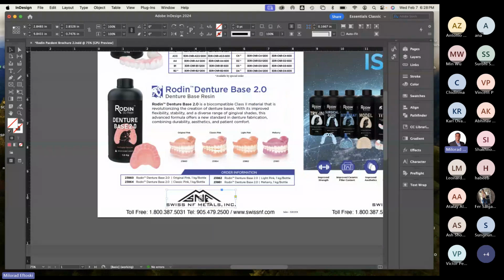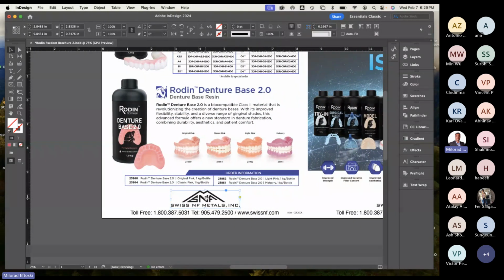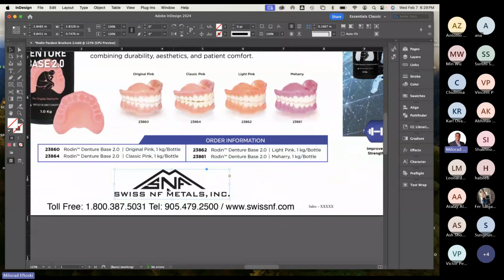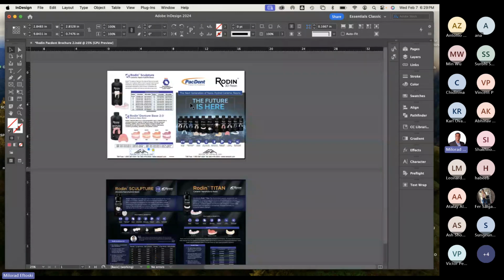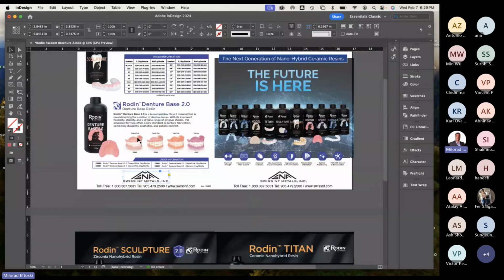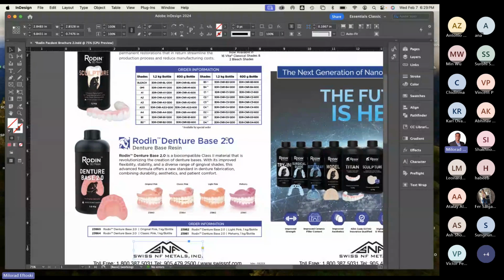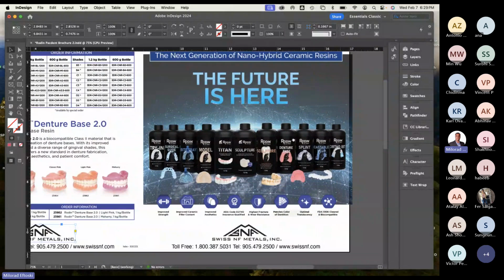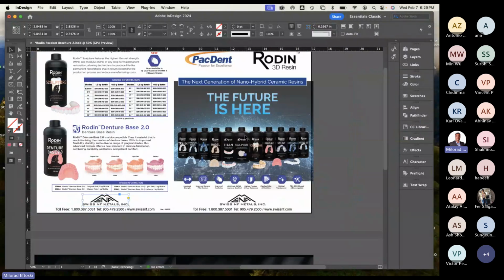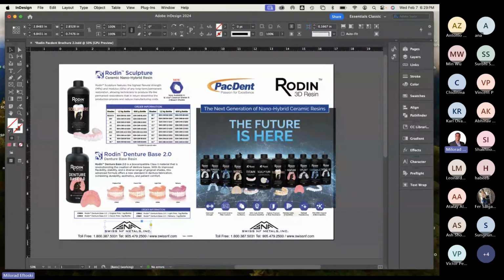This logo here, for example, is a vector file. So this would be done in Illustrator, right? The whole layout is done in InDesign. And all this digital imaging stuff is done in Photoshop. So it's a perfect example to show you, and something that I'm doing right now.